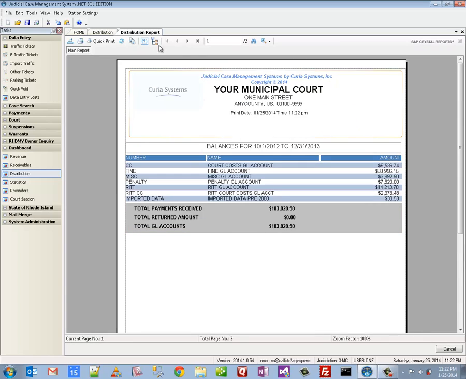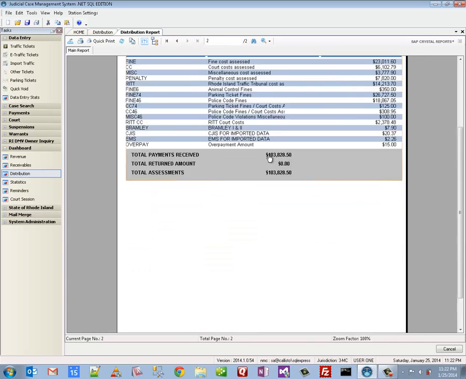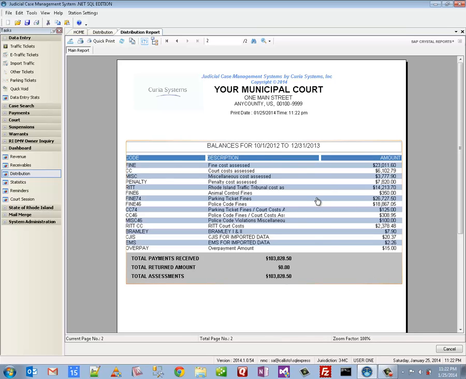Again, the first page is for the general ledger. Second page is for the generic assessments. We'll close that.